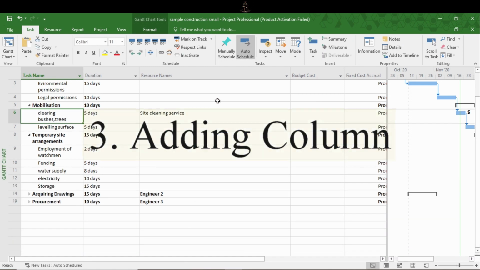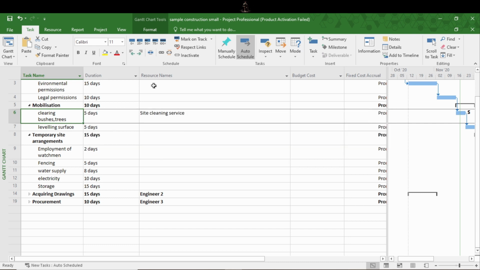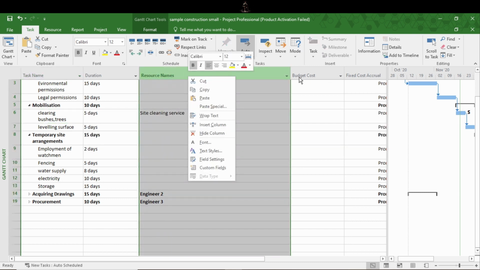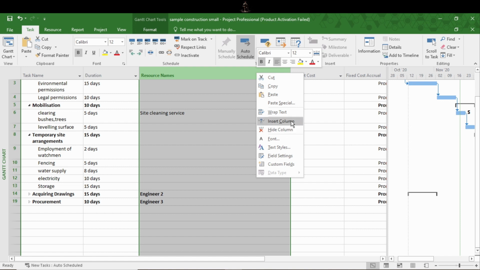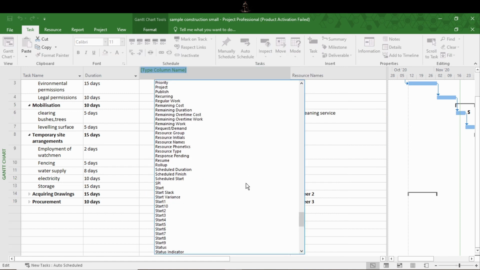Third way is assigning resources in Gantt chart table. Again, obviously you have to be in a Gantt chart view first, then create a column resource names. I have already created one. I will show you again. Right click on the columns, then insert column. You will find resource name here.